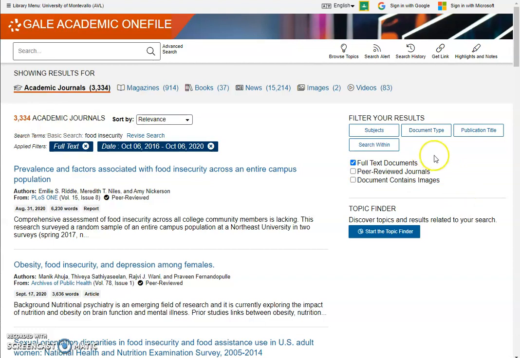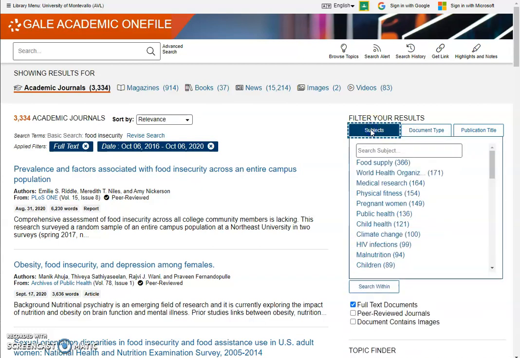A couple of other things we can do. If you know specifically what topic you're looking for, you can actually look at your subject. So maybe you're looking for food insecurity specifically related to child health. Then you can select that, and it narrows your search even further.